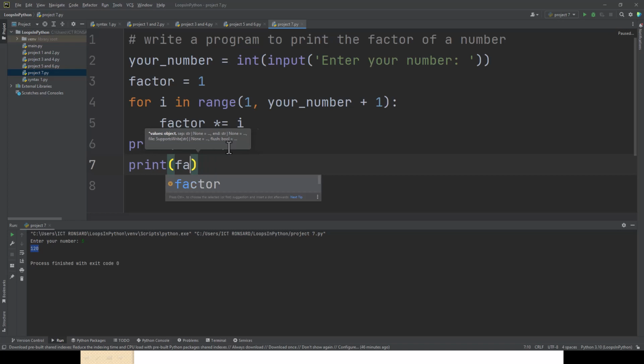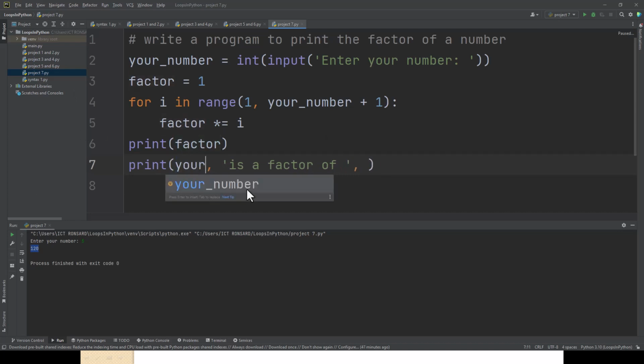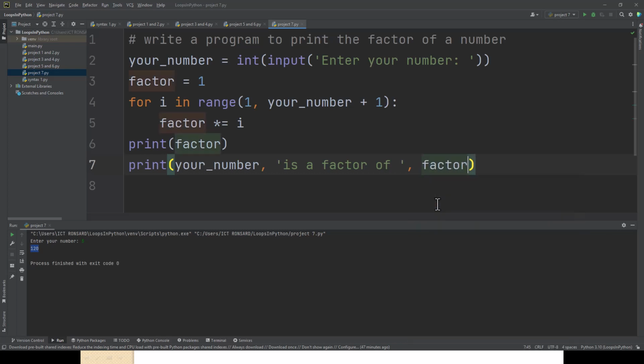Let's see. Yeah, factor then is a factor of, we'll see the number that you input. Your number is a factor of what do you call it, factor. So your number we printed is a factor of that one. So that is how we can do it.